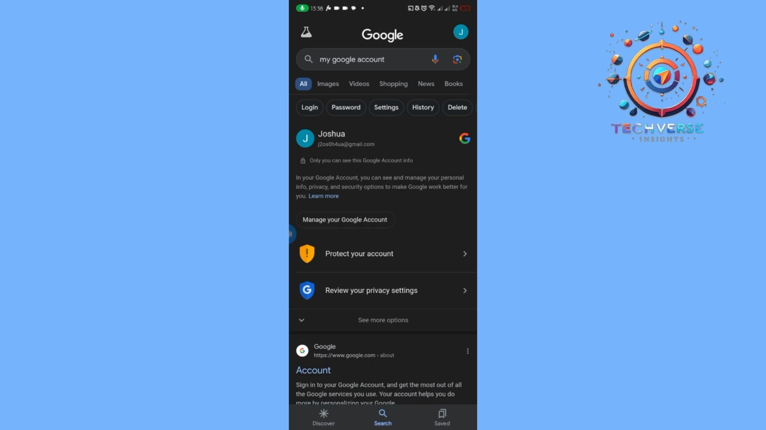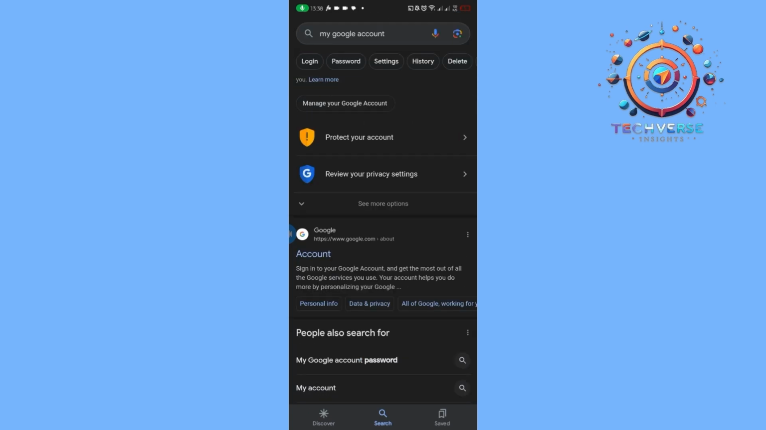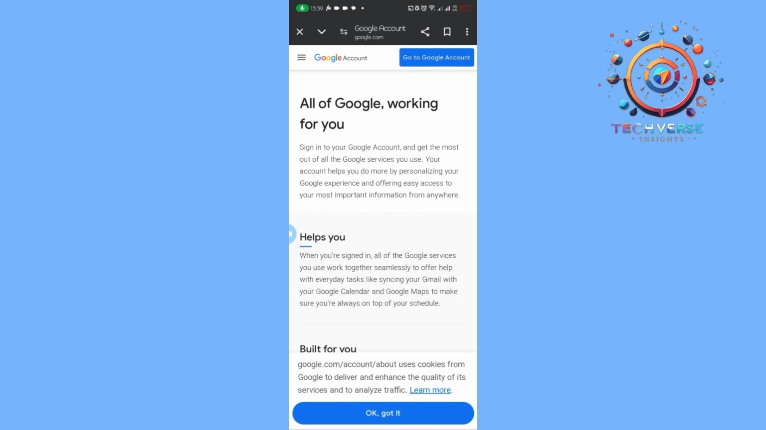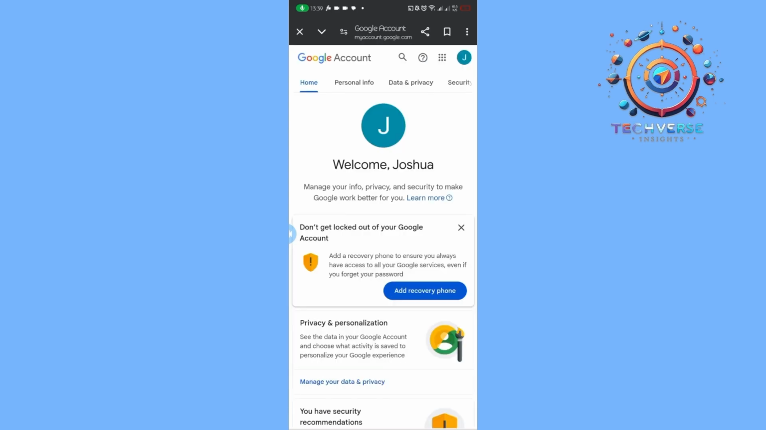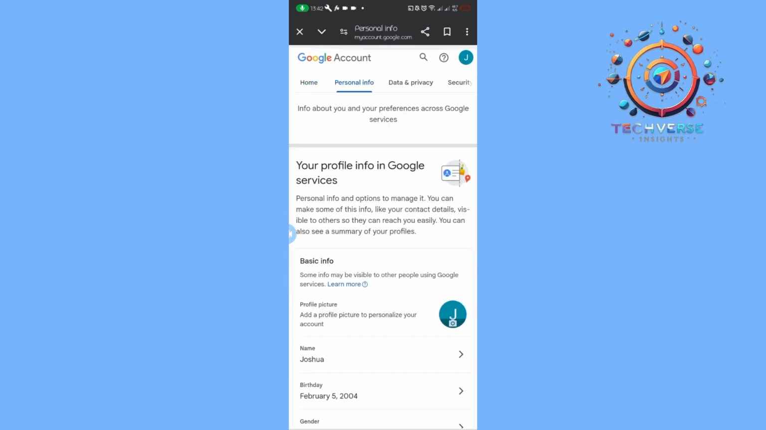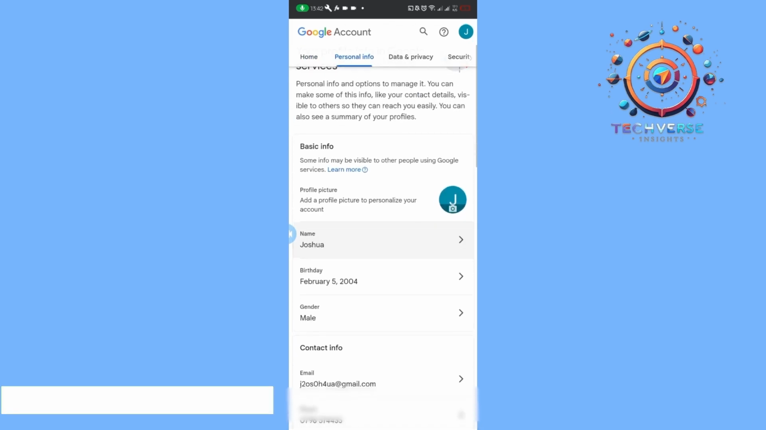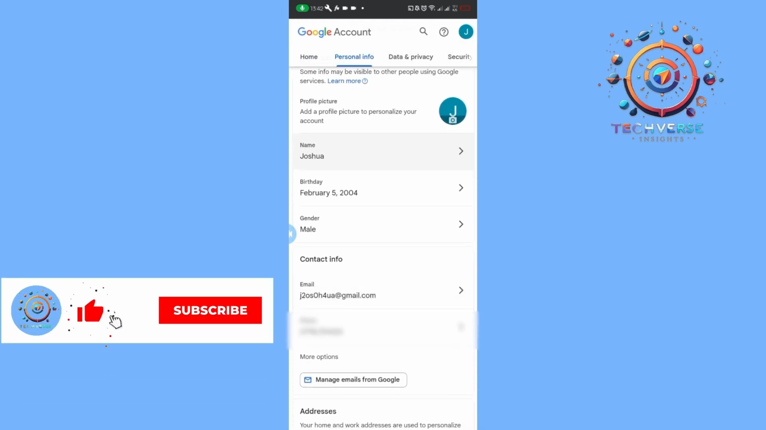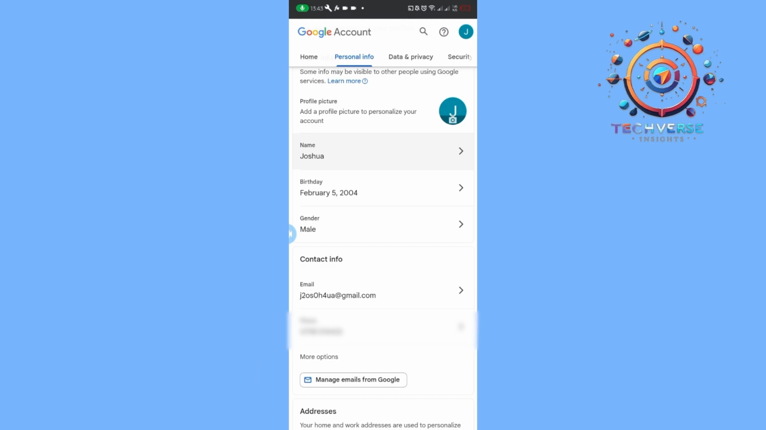From there, I am going to tap on this website, and then I'm going to tap on go to Google account. And then from here, I'm going to tap on personal info. Then we're going to scroll down until we find contact info, and from there we can actually see our number. We're going to tap on it.